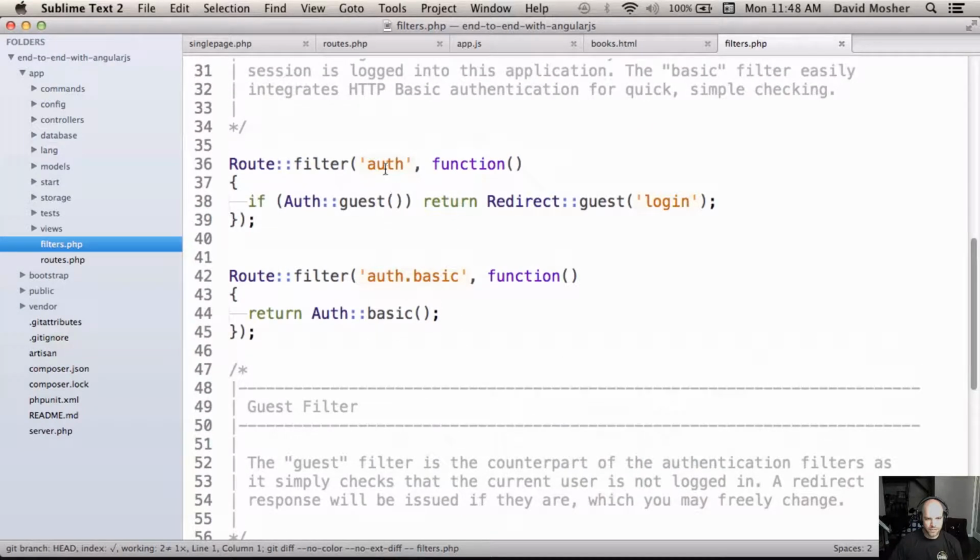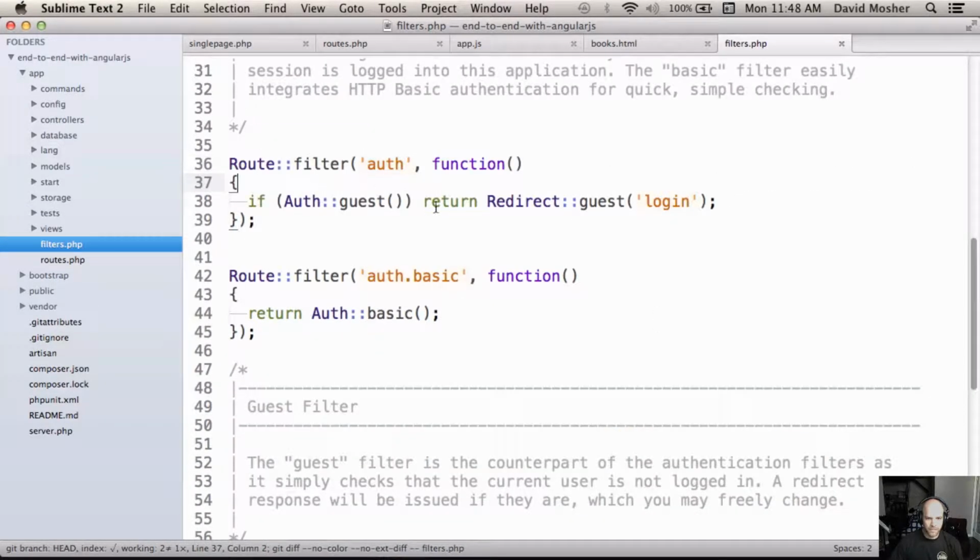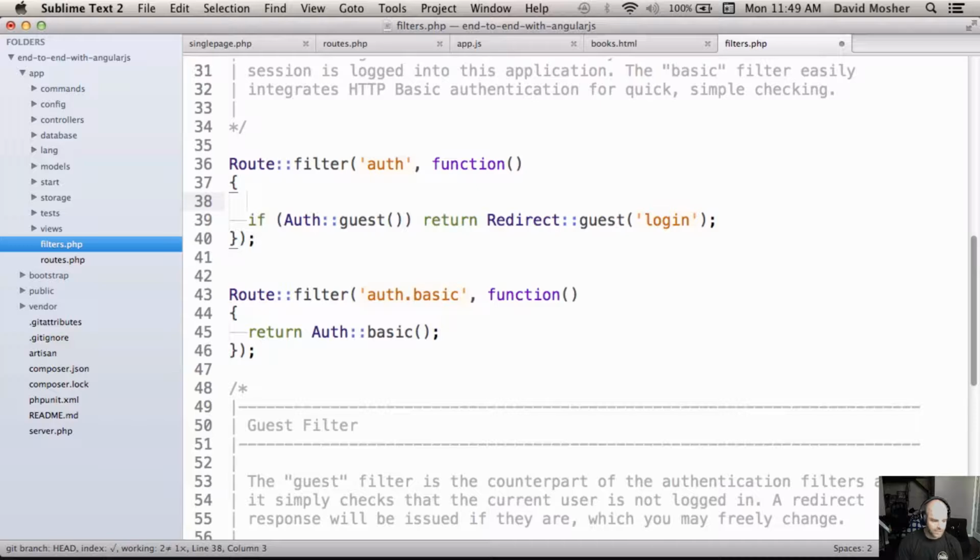So let's do that really quick, and the way that you can do that in Laravel is with filters. You can see that there's already an auth filter, which I'm using in that route. I'm saying before you have access, you need to run this filter, which is called auth, but it doesn't quite work the way that we want. Laravel has the concept of a guest, and we don't really want to have any guests in our application. So let's modify this a little bit.